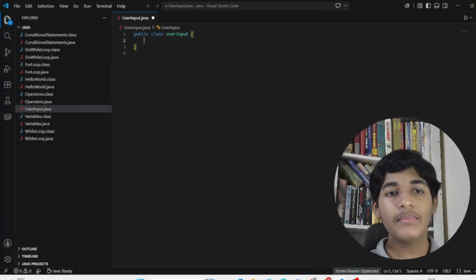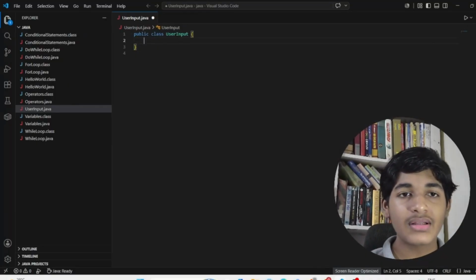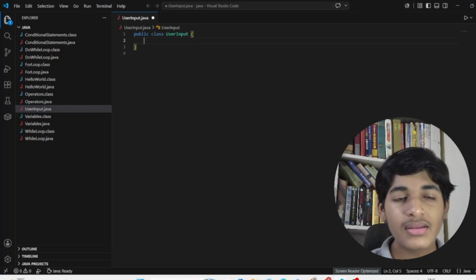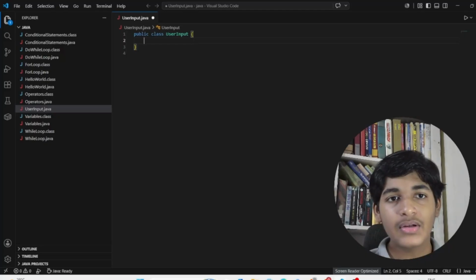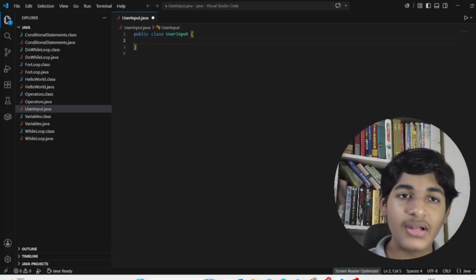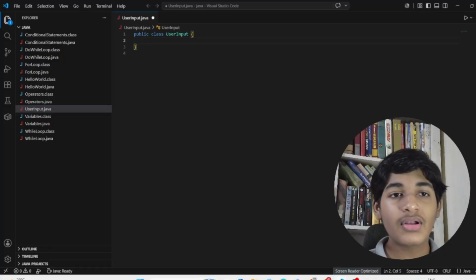So we'll be building a mini project which will calculate the square of any given number. Basically, the system will ask the user to enter a number and the user will enter their preferred number, and then the system will automatically calculate the square of it and return its output to the user.